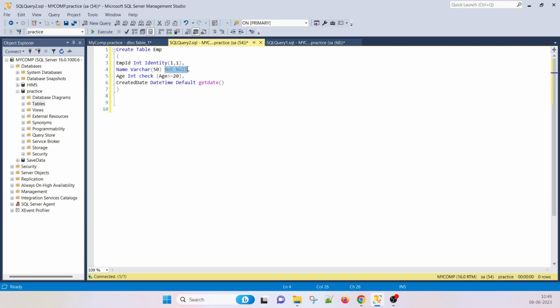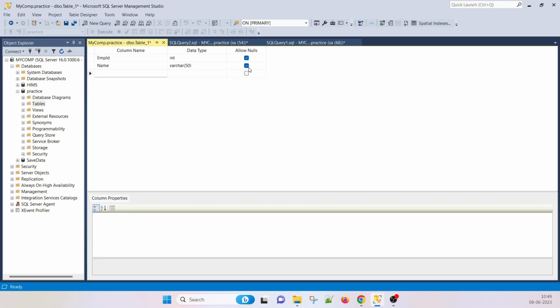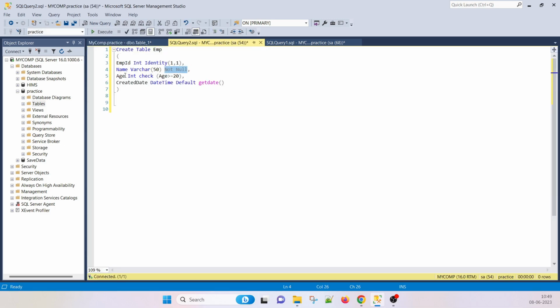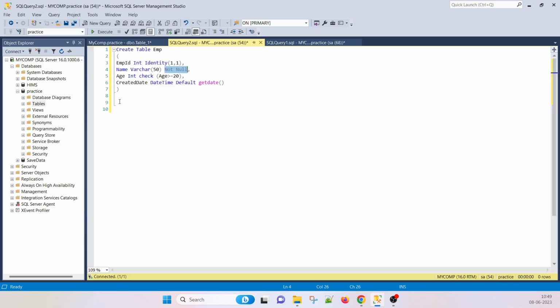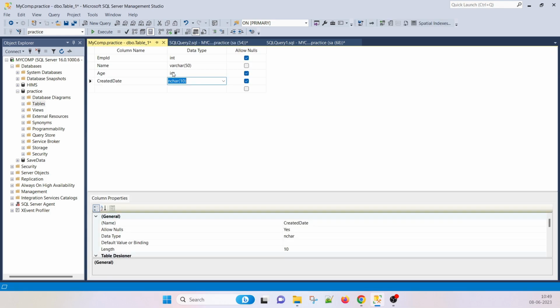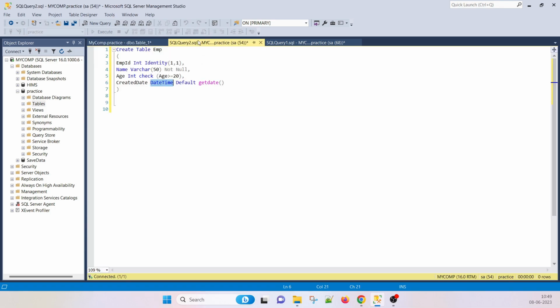Where we have to apply the constraint as not null, I uncheck it, which means this emp id accepts null values. Correct. And age is an integer. So how to do that? Age integer. And one more thing, there is a created date, datetime. And you can observe one more thing here: I am passing identity 1 comma 1.